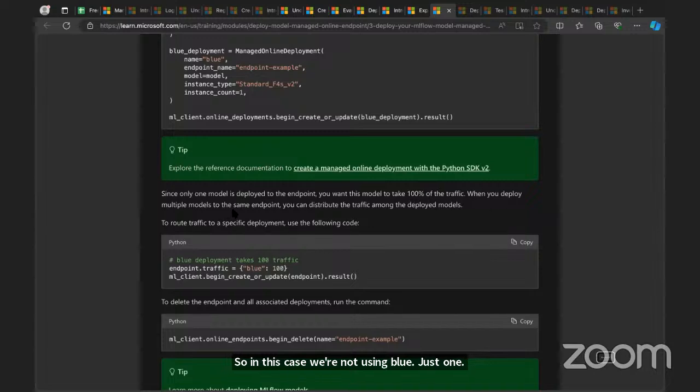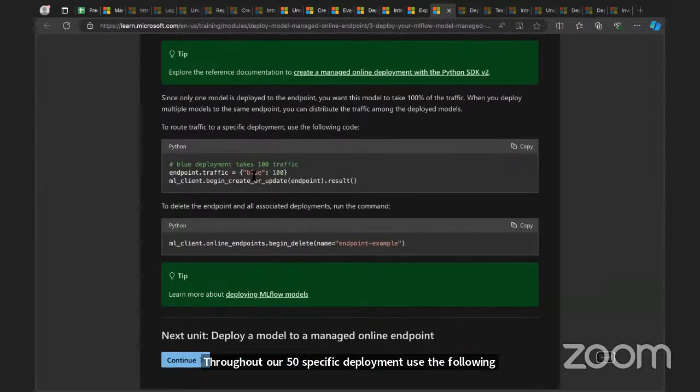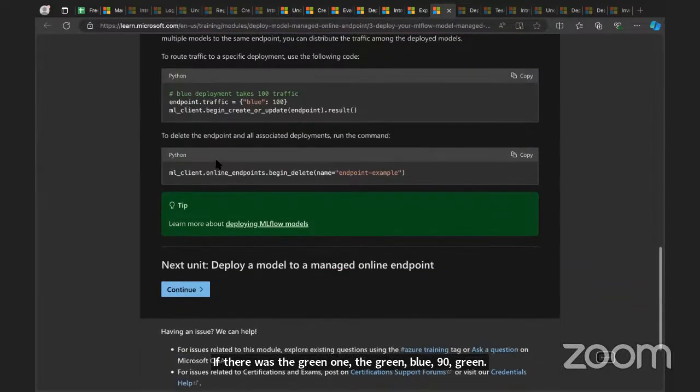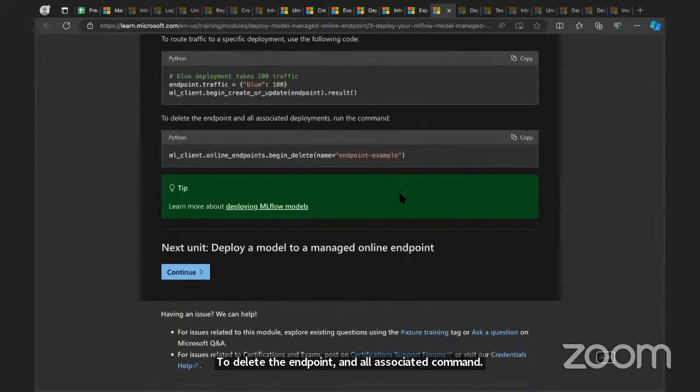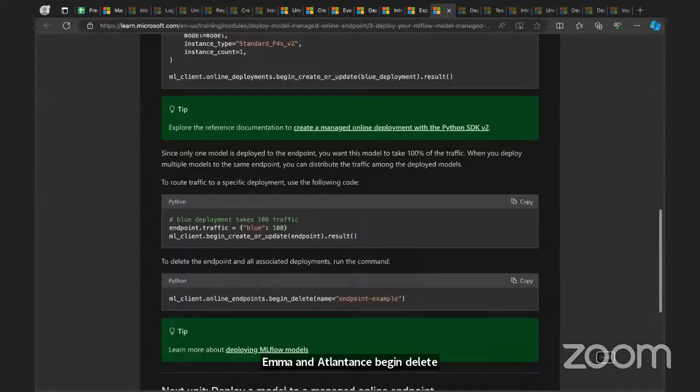When you deploy multiple models to the same endpoint, you can distribute the traffic among the deployed models. To route traffic to a specific deployment, use the following code. So this shows you how we route traffic. If there was a green one, it would have been blue 90, green 10. So understand the code, like I said, that's all that's going on here. To delete the endpoint and all associated deployments, run the command ml_client online_endpoints begin_delete endpoint. Understand the code as a superpower Pythonista.